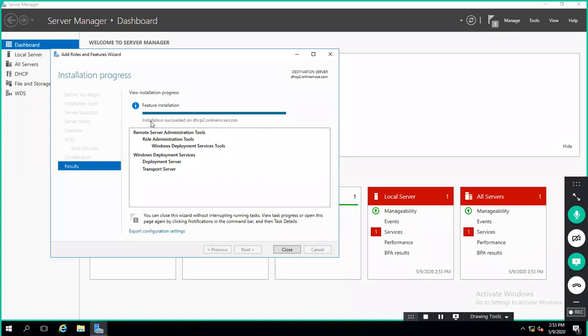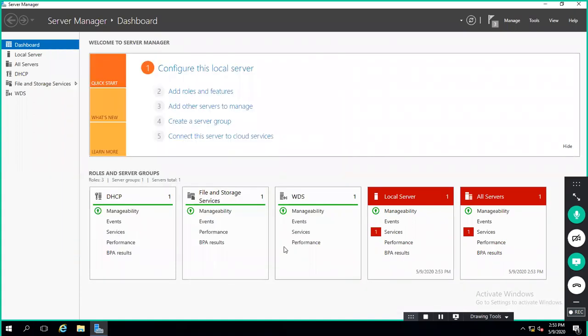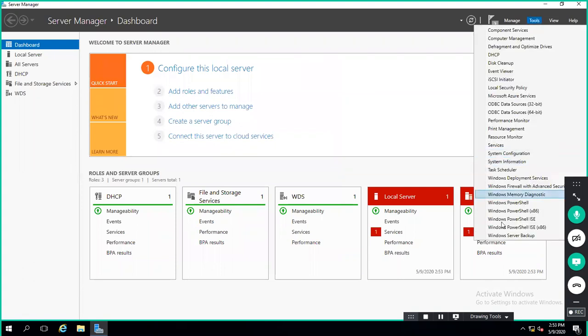So the installation is done. Now you have to close it. Once you install WDS, you can go to the tools, and here we have the option Windows Deployment Services.